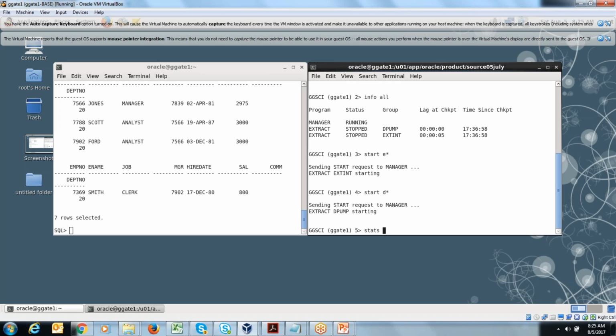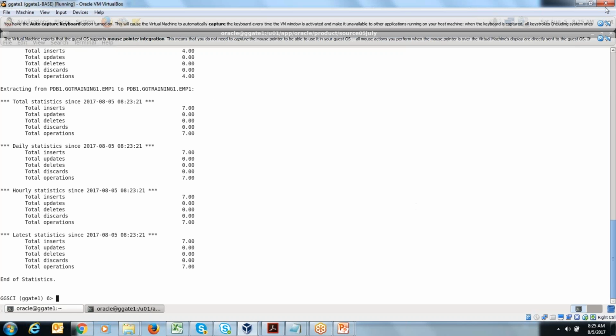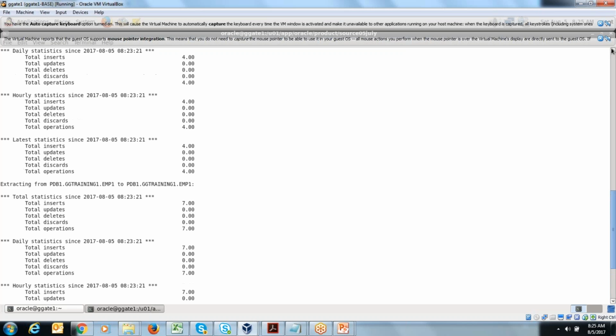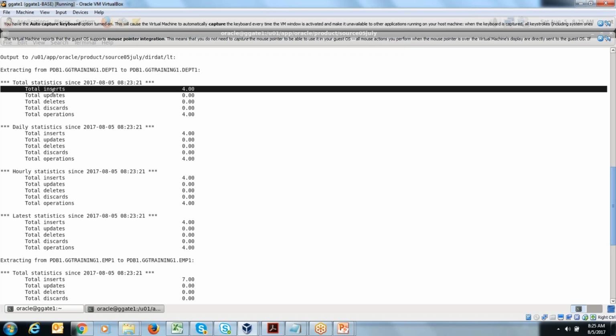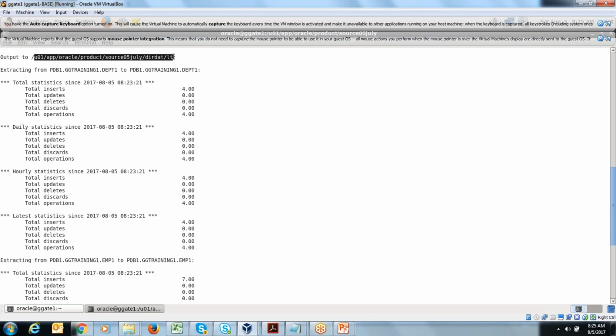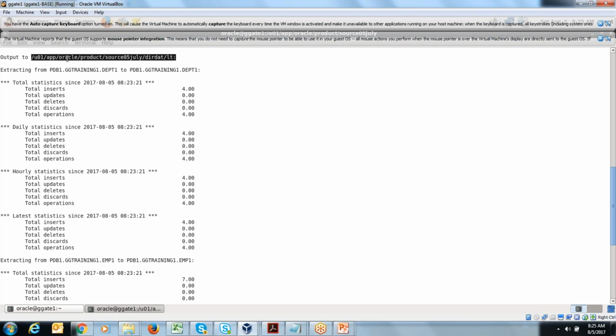You can always check the statistics of extint. To check the statistics, you need to do stats extint. When you do stats extint, you will find that extint has captured 4 insert statements for table DEPT1 and 7 insert statements for EMP1. Once it captures, it writes to this location. This is the local trail location. You can see it as output. This is an operating system location on my system.